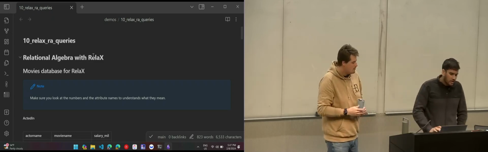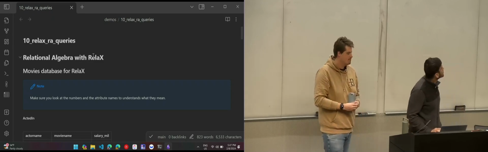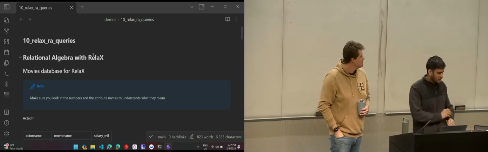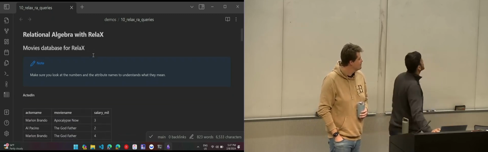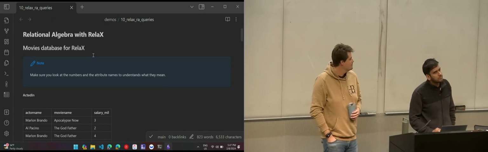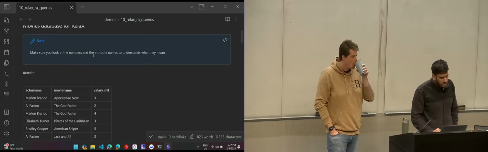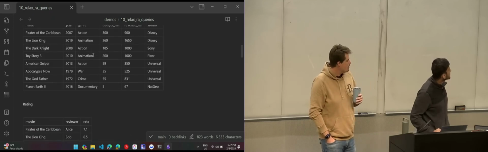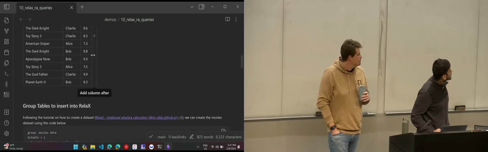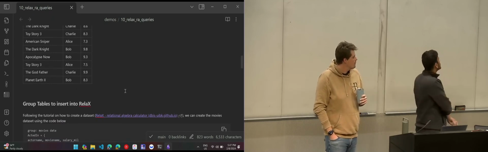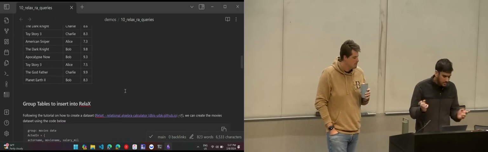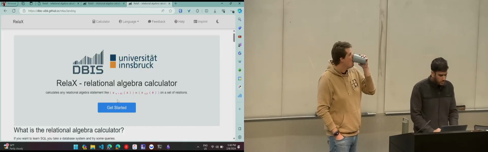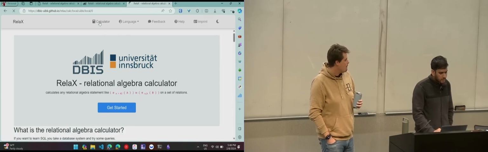So we'll take a look at how you can use Relax to understand relational algebra. We've been using this toy movies database in all the lectures, right? I believe you have access to the student version of this. The idea is that you want to be able to insert this database into Relax. So what you can do is go to the calculator here.